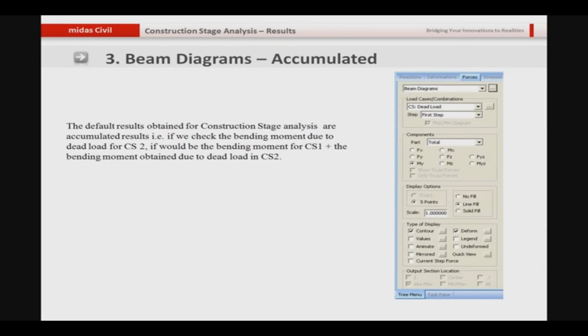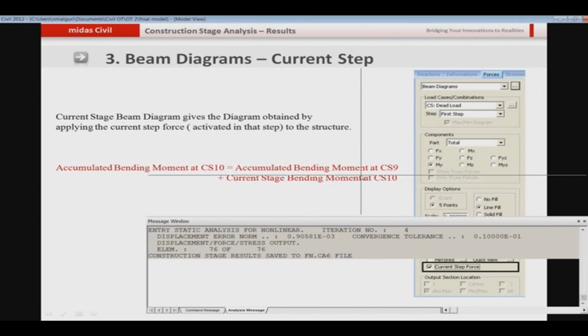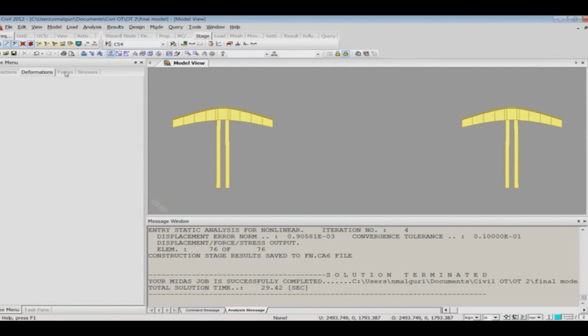Again, the force effects are the same. The force effects are again accumulated. If you want to obtain the bending moment in construction stage 10, it will be the bending moment in construction stage 9 plus the current step bending moment in construction stage 10. For that, you can go to the force effects. You can select the beam diagrams.